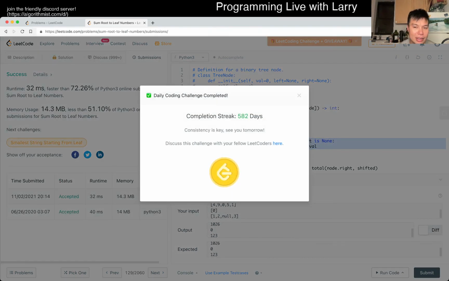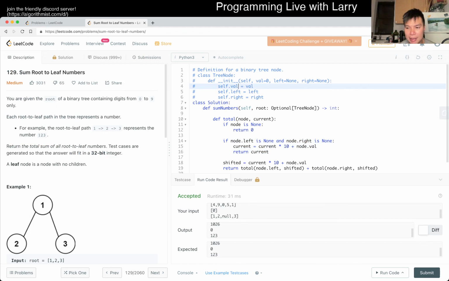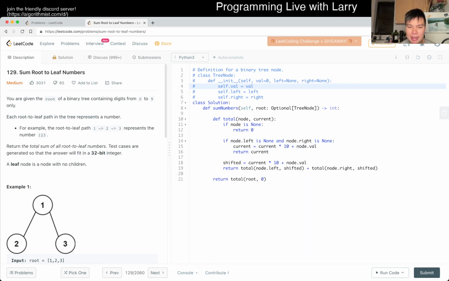Cool, 582. Nice. So this is going to be linear time, because we look at each node at least once, and as a matter of fact the lower bound is O of n, since you have to look at each node once. And it's linear space, or O of h space, where h is height, which degenerates to n if you're given essentially a linked list. That's just the stack space.